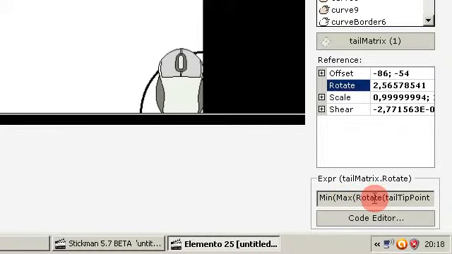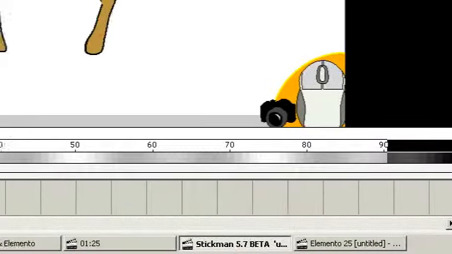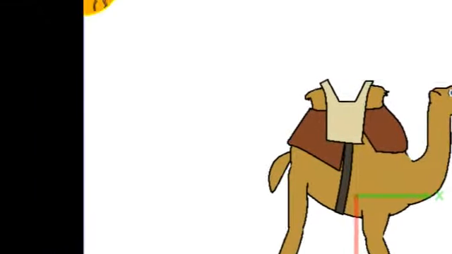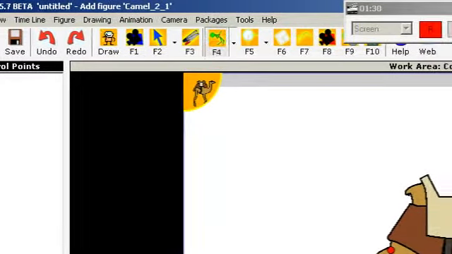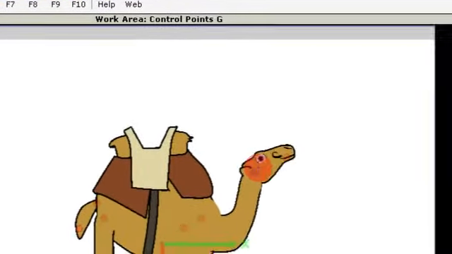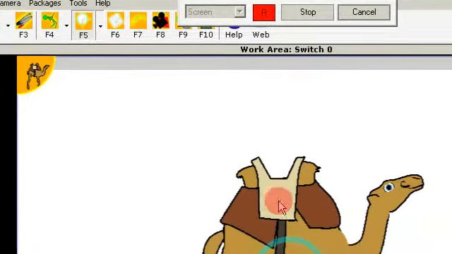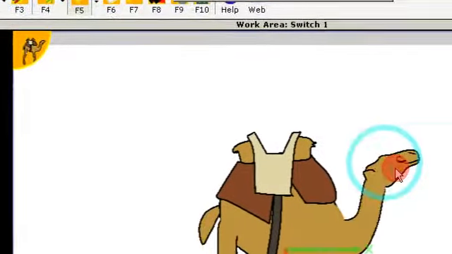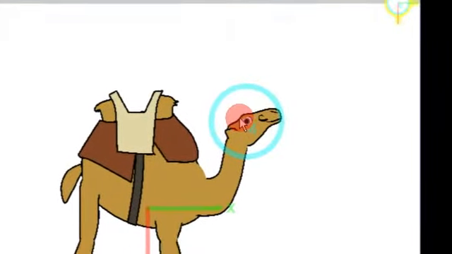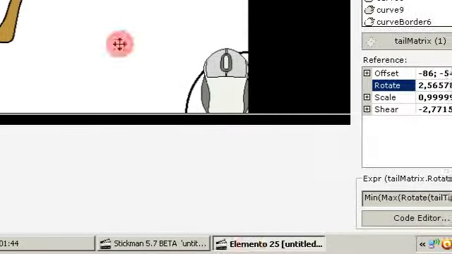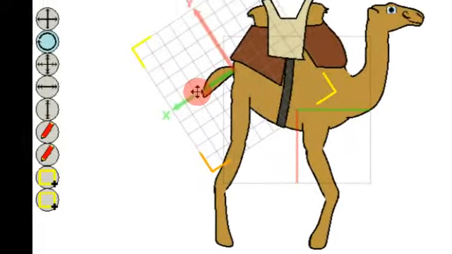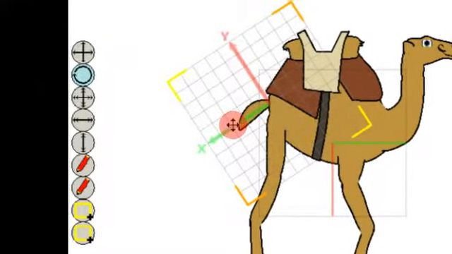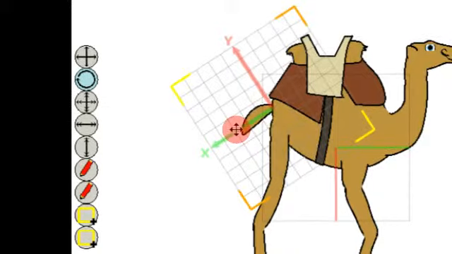So in this video I will talk about expressions, because expressions are the glue that keeps a figure together. The essential thing with Elemento is to make an interface for control points. So you can use the control points to animate, and for switches. Here we have a blink switch, so you can animate the blinking of the camel. So if you change the expressions, you change the way the figure behaves in Stickman.